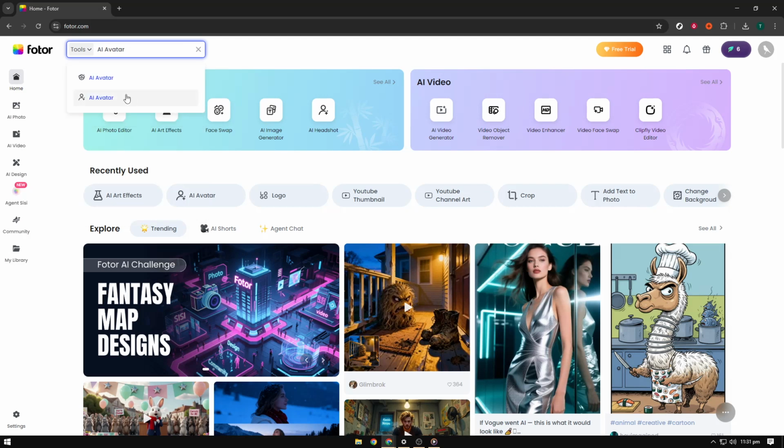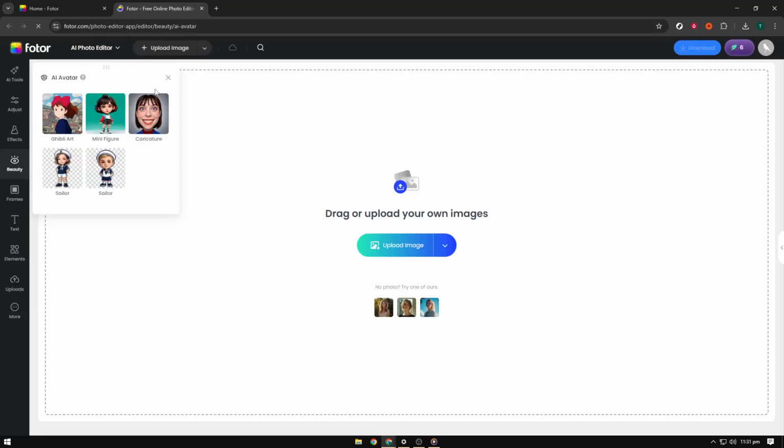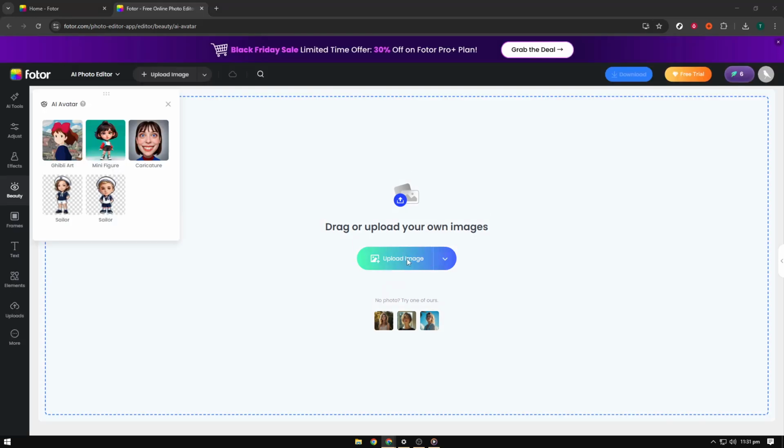Click into it and type AI avatar. When you see the AI avatar option in the results, select it. Fotor will redirect you to the AI avatar tool, and it may open in a new tab. If your browser blocks new tabs, allow it so the tool can launch properly.